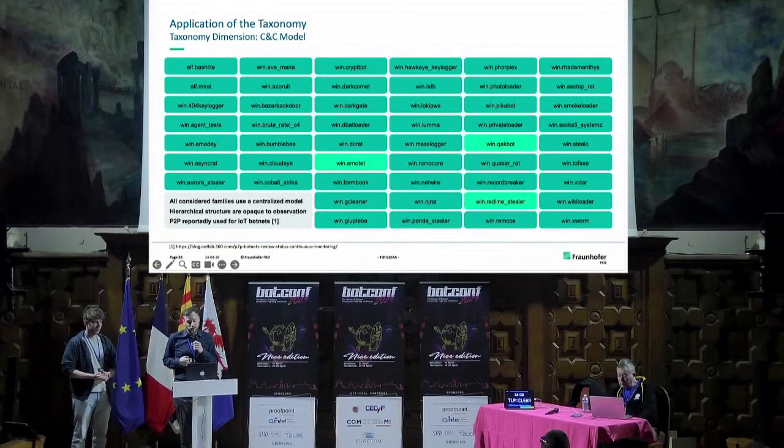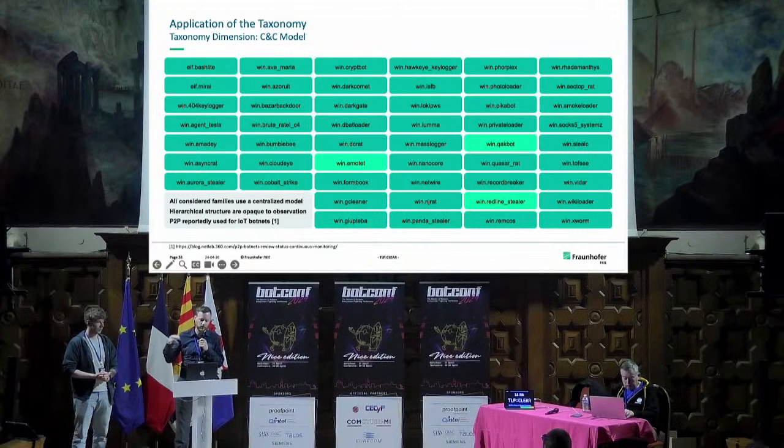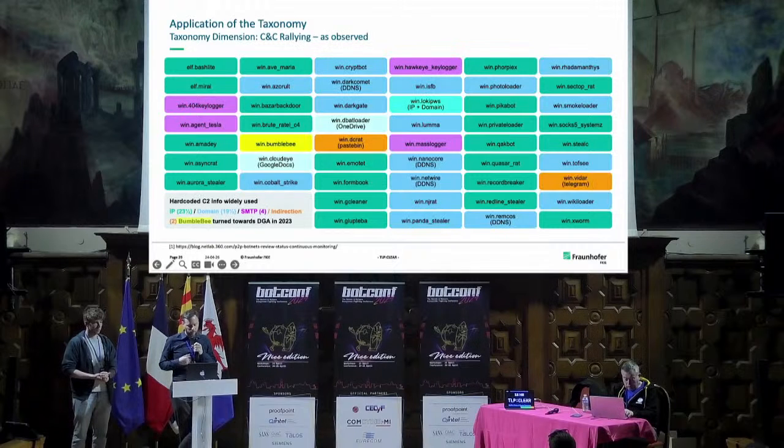With the first dimension, looking at the C2 model, what we can see is that all of them, at least the ones that we considered, are nowadays using a centralized model, with some of them likely also using hierarchical models, as has been reported. Especially for the one this morning, we've seen that they probably have a tiered infrastructure. If you only look at the PCAP, you're mostly not able to see that, so we can just assume centralized in this case.